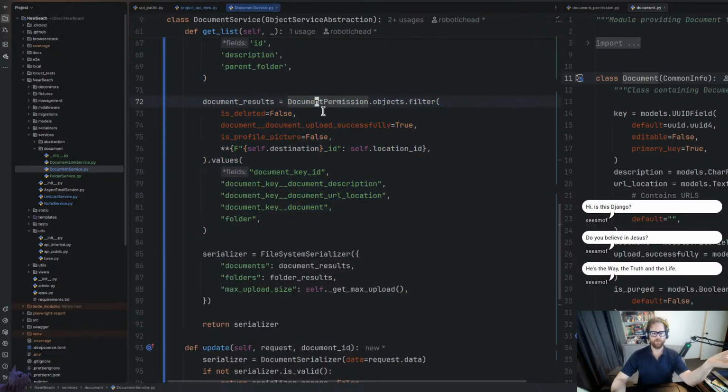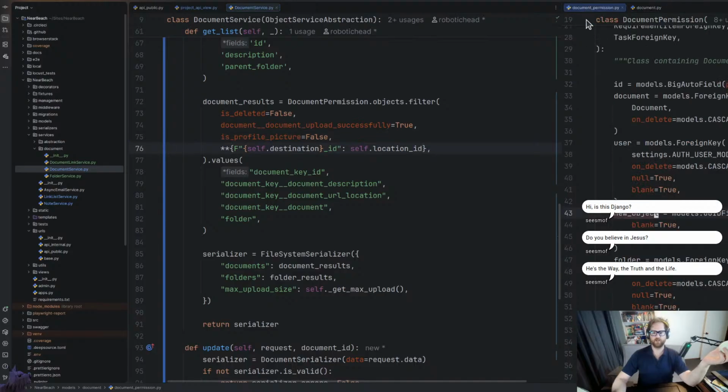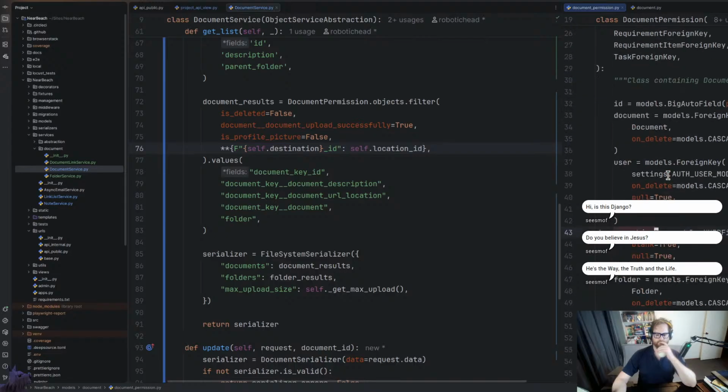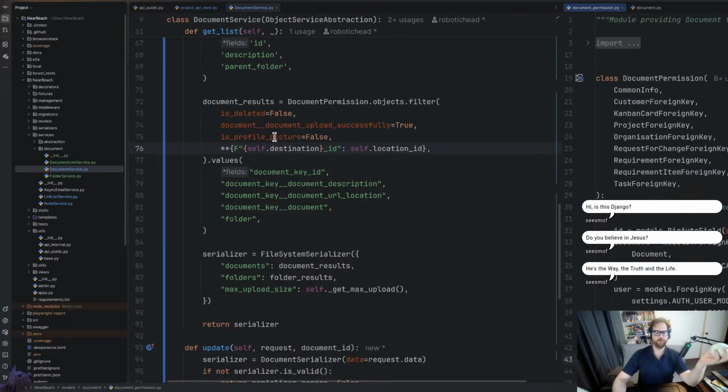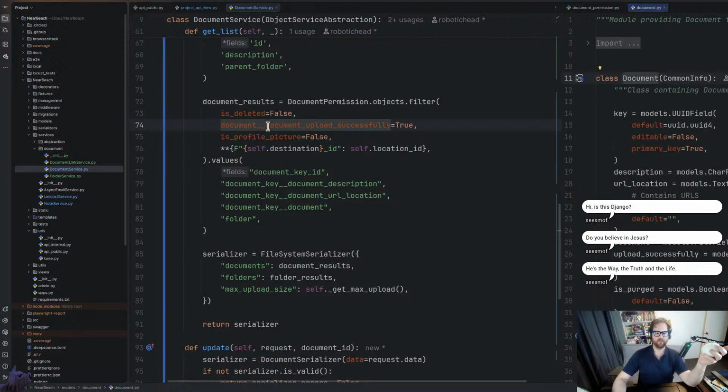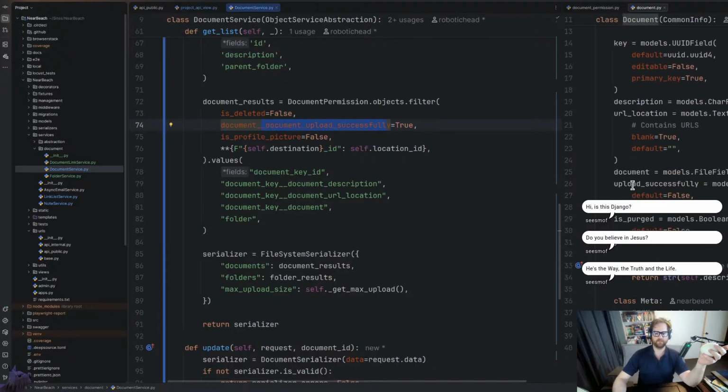So we've got document permission. In document permission, we're looking for is deleted, is profile picture false. We've got the destination location ID like that. I'm just checking. Yep, that works perfectly fine. Now it's document under, so that goes into document itself. We've got something called document upload successfully. That's been renamed to just upload successfully. Like that. All right, cool.